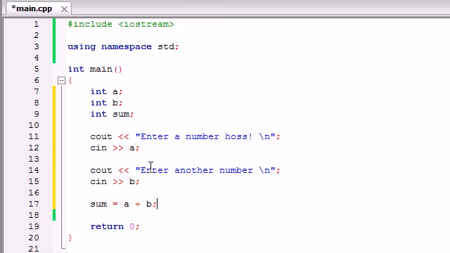Now what our computer program is going to do is say, all right, I'm going to grab the value you put in for a, and I'm going to grab the value you put in for b, and I'm going to calculate that, and store that in the variable sum. So for example, if you wrote 10 and 15, it's going to grab 10, grab 15, calculate the sum of it, which is 25, and store it in a variable called sum.